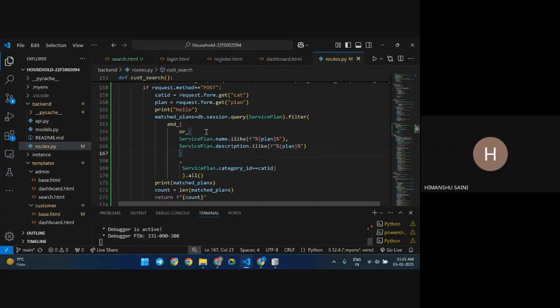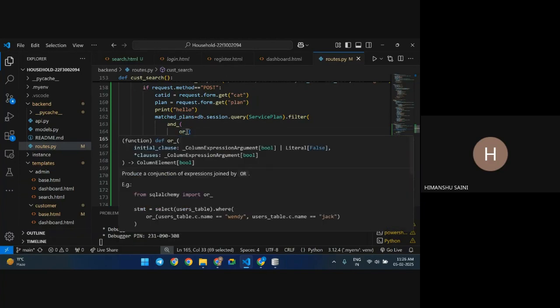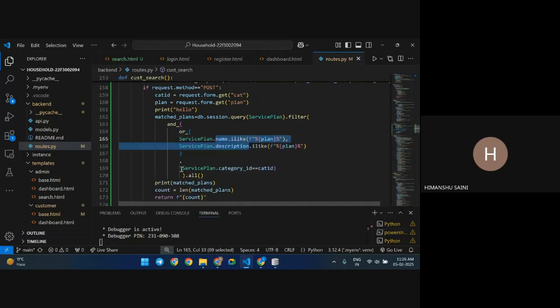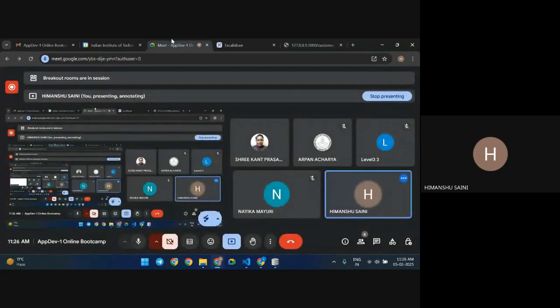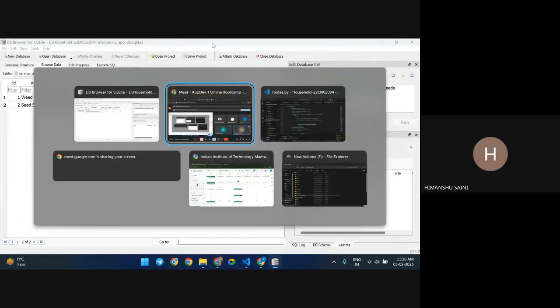I hope you are able to get this. I first search in the name and description, either of them it could be, and then I'm matching with the ID also, right? I hope that is clear. Just give a thumbs up. Okay, so let's see if it is working or not.